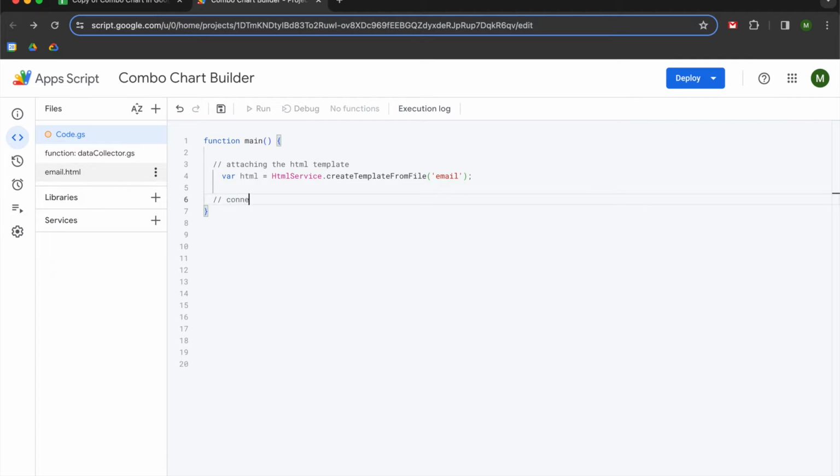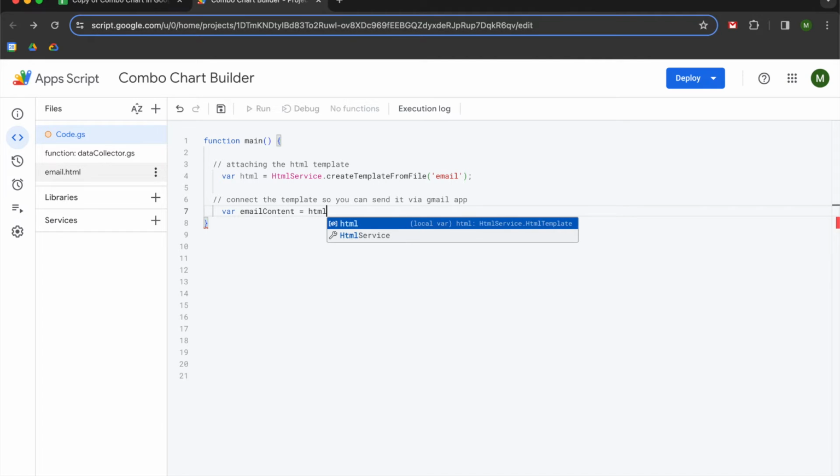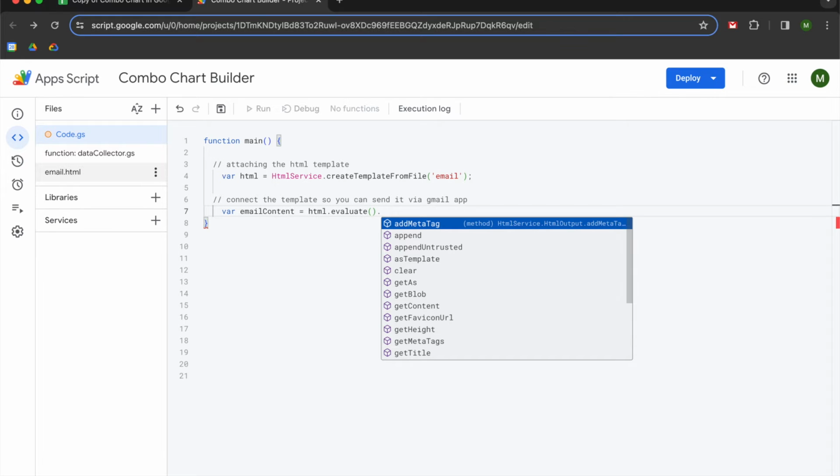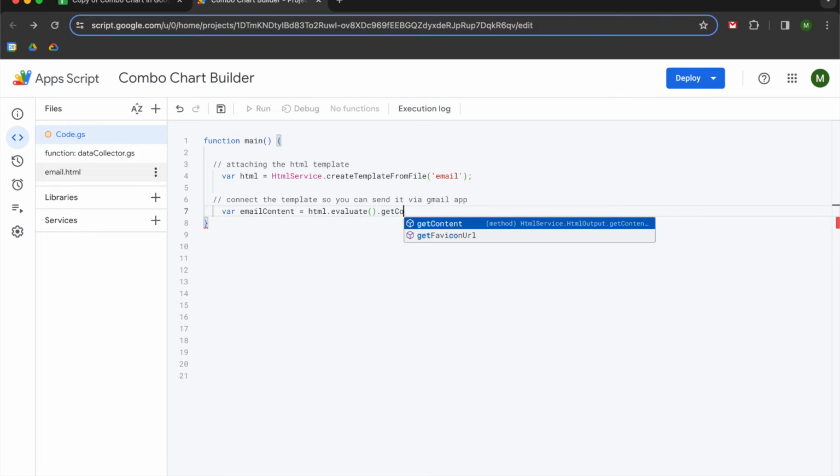Next, we are going to connect the template so you can send it via Gmail app. So then we're going to create a variable called email content, and we are going to set it to html.evaluate.getContent. Cool.